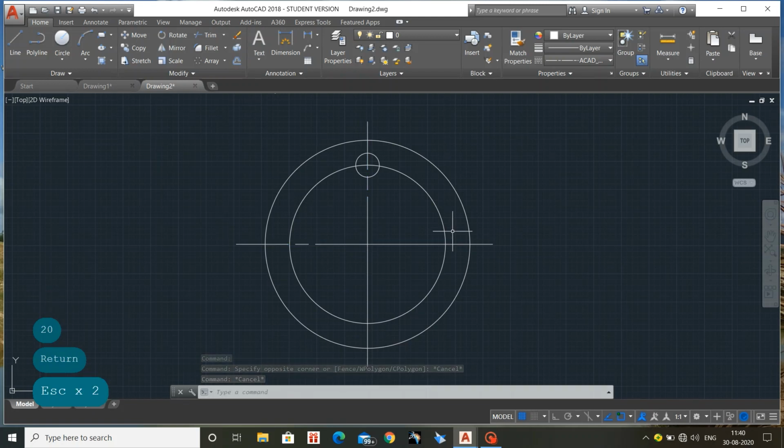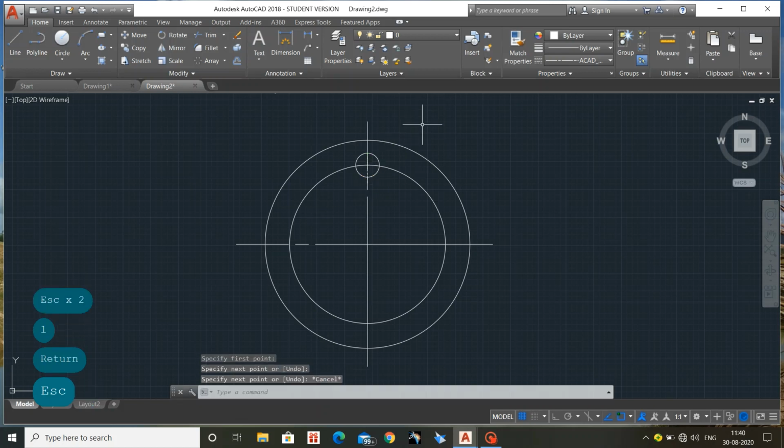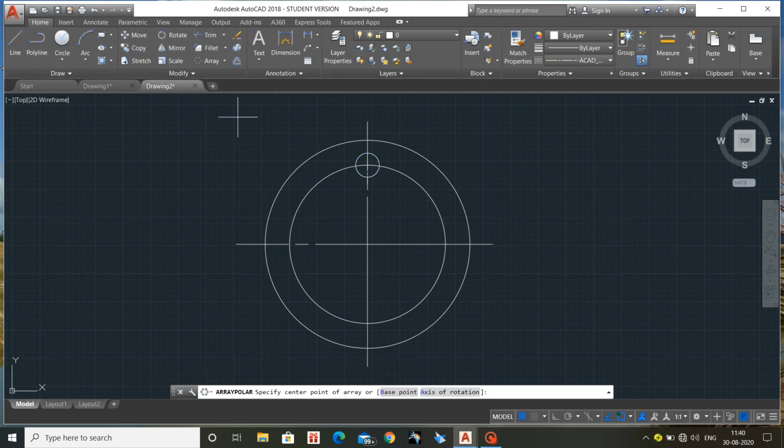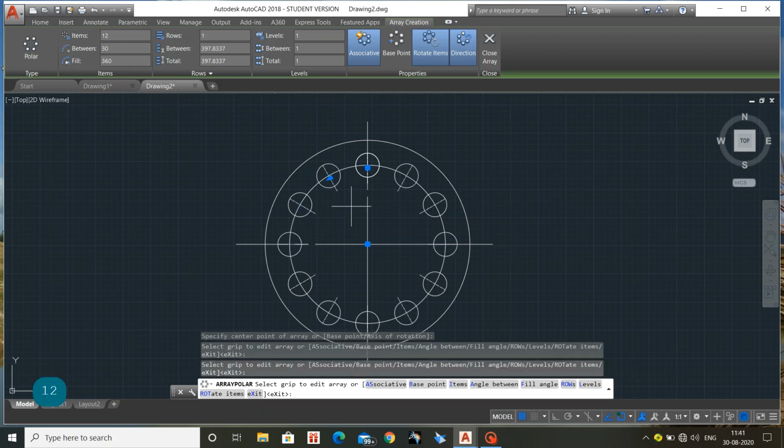So after constructing this, I need a line here, so I am constructing that line also. See, that one also done. So now I am using the polar array option. So I am selecting this circle and this line. It is asking to specify the center point of the array. So this is my center point of the array. See here there are 6 instances. So I need 12 instances. So I am entering 12 there. See, it is done.